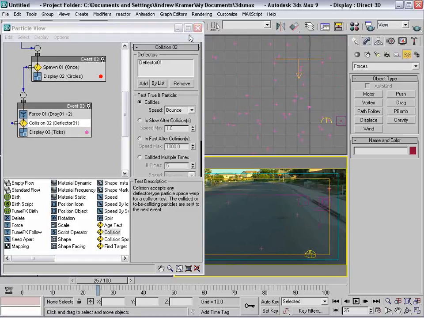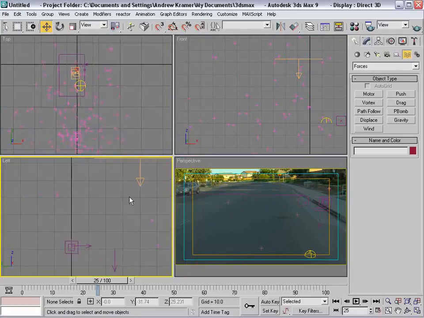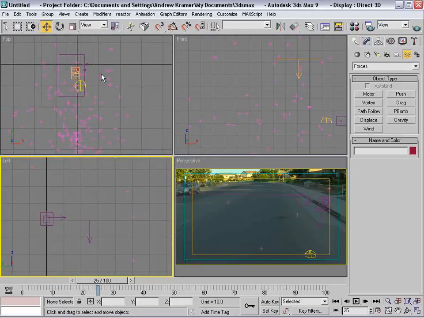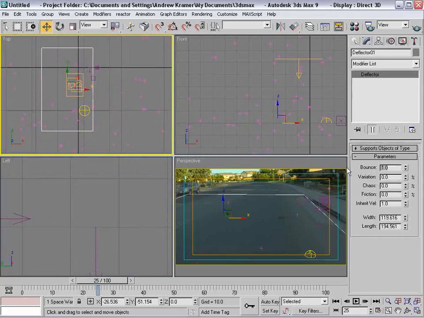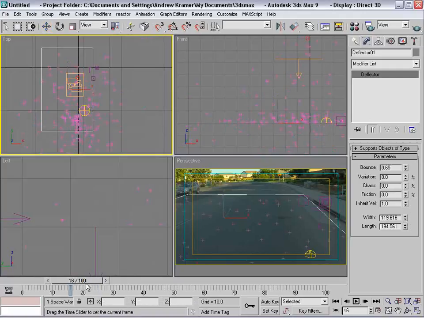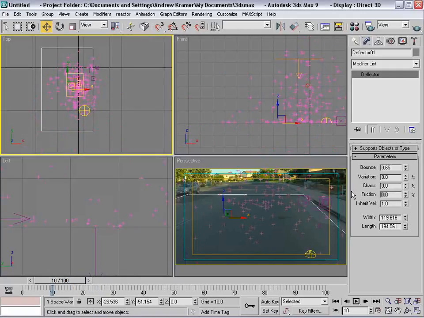Now we want to set it up so it looks a little bit more realistic. So we'll just go in here, and we'll click on the deflector, and we're going to set the bounce to about 0.65. Turn up the friction. Now the friction is how much it sticks to the surface. So like carpet, there's a lot of friction, and something like a slip and slide has very little.